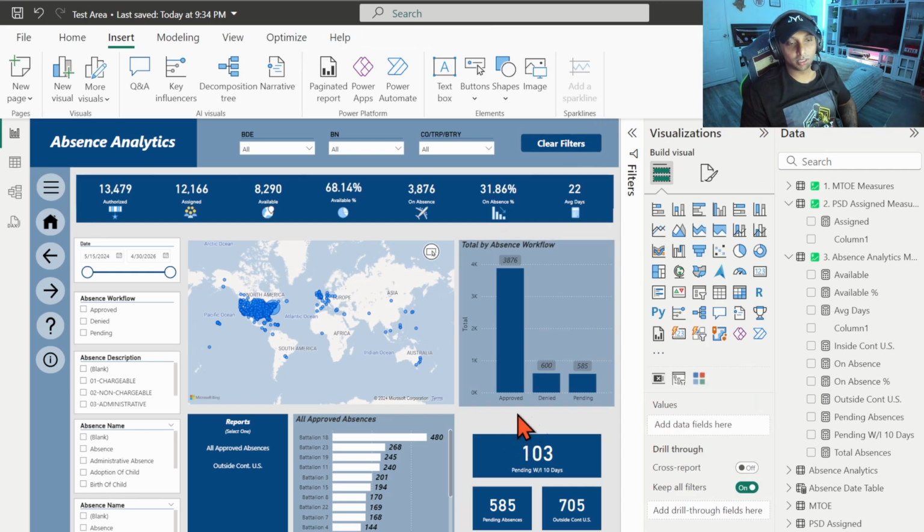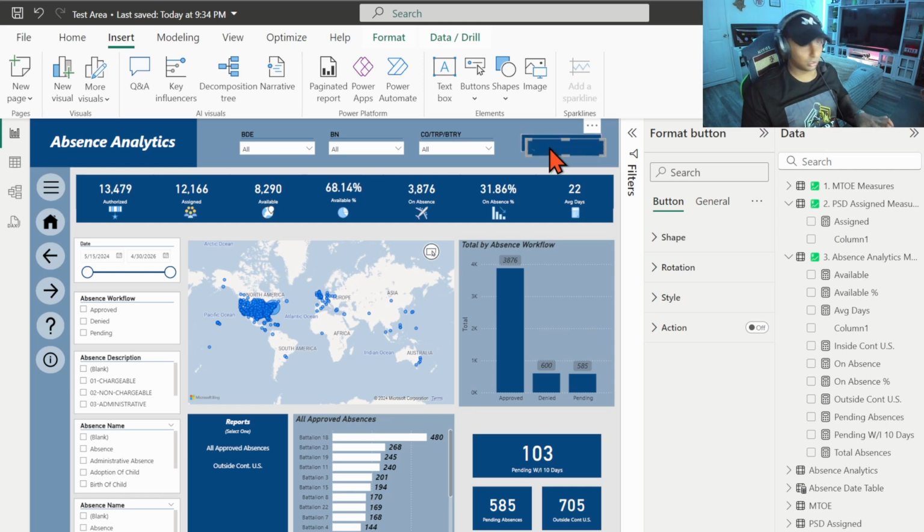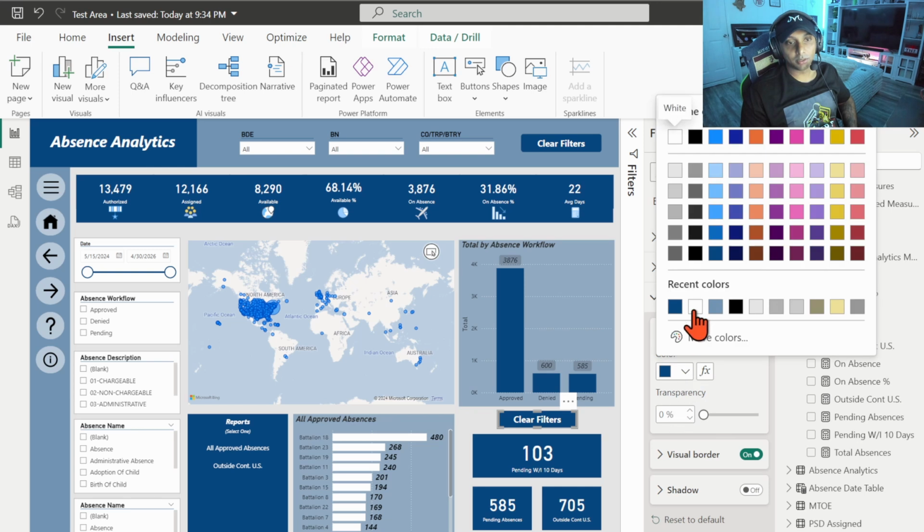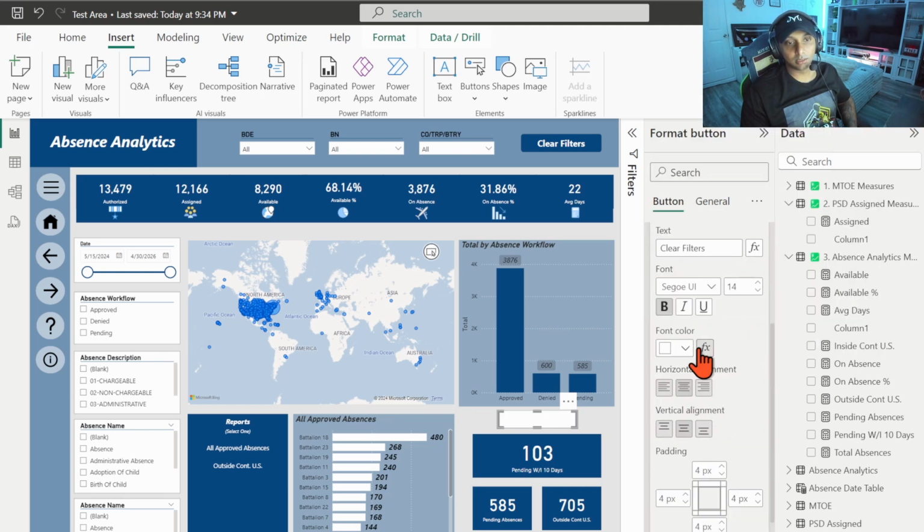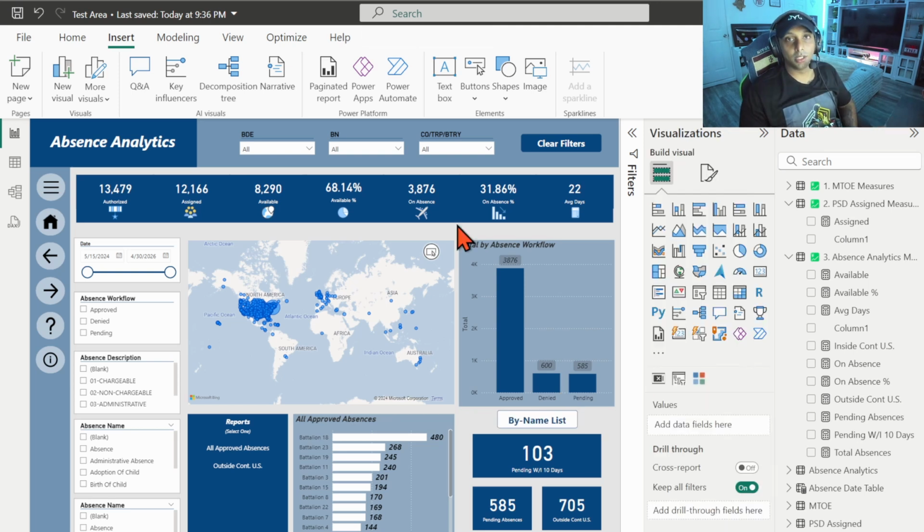I'm also going to create that by name list text box that I made as well. So I'm just going to copy and paste this one over here, and we won't resize it too much for the time being. We're going to make the background white and the text blue. Now blow that up a little bit. We're going to say by name list. All right, so those are just my final touches on the dashboard.